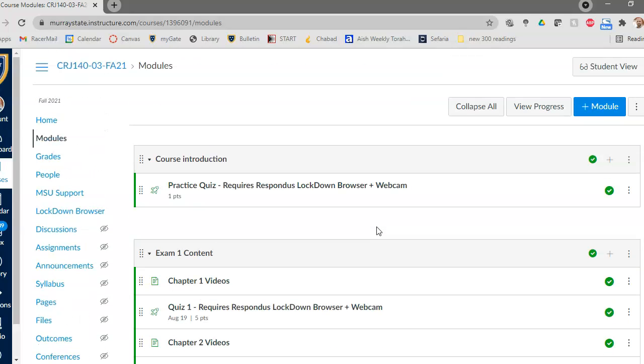Now, again, I want to reiterate, we do have this practice quiz here. This is, of course, a practice quiz. You can take it as many times as you want. It does not count towards the grade. The purpose of that is to make sure that your Lockdown Browser is operating properly, which also means that your internet is good, your camera is functioning, and so on and so forth.